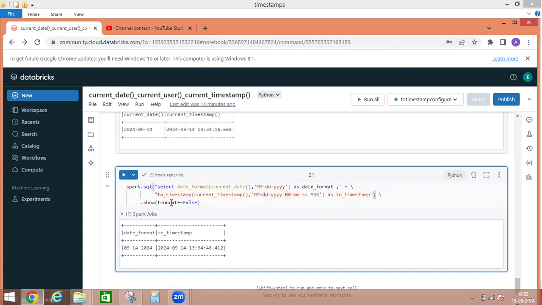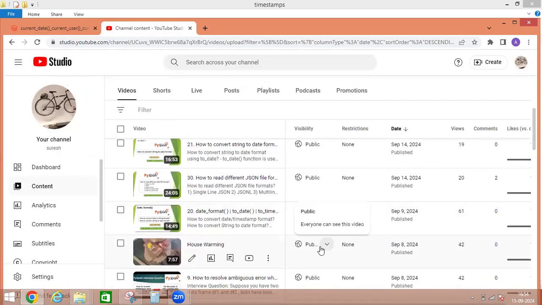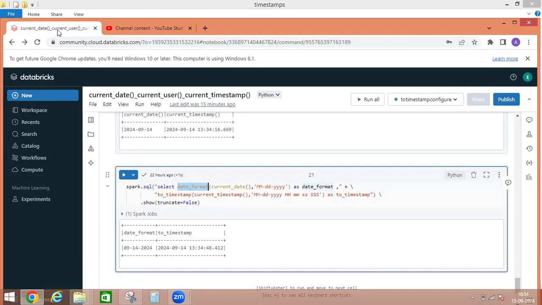After that I'm changing to the to_timestamp data type. If you see here, I used date_format, and here I used to_timestamp. If you want more information on date_format, you can watch my video on date_format. Then you will understand when to use date_format. So this is how you can use spark.sql queries.